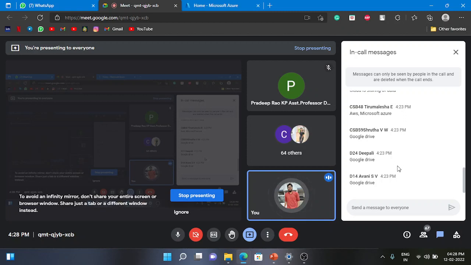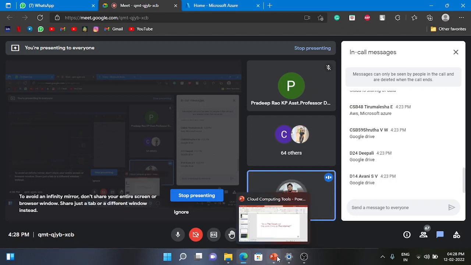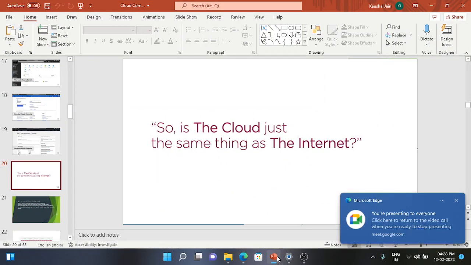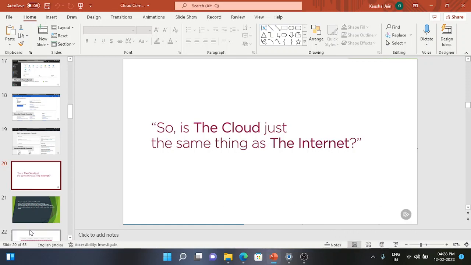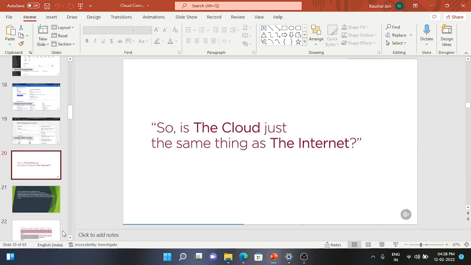Think, I mean, I will not tell you, okay, you are wrong. You can just tell what you think about this statement: cloud is just the same thing as the internet? In the next 3 to 4 slides, you will get a proper picture of what the cloud is, like why we call it the cloud. Because if you are able to answer this question, either yes or no, I will make you understand what exactly the cloud is.